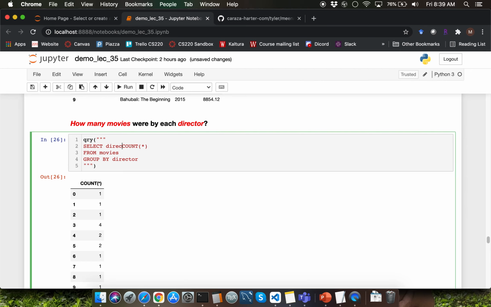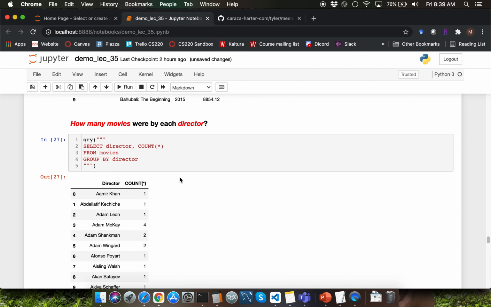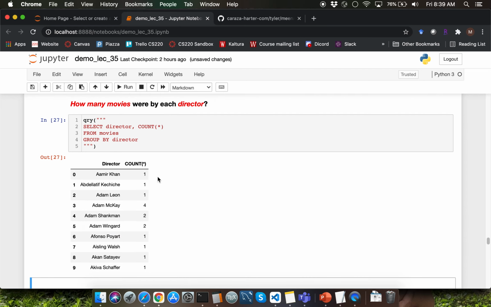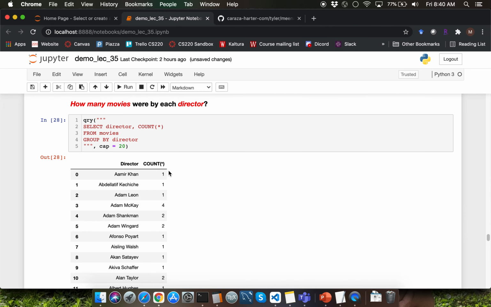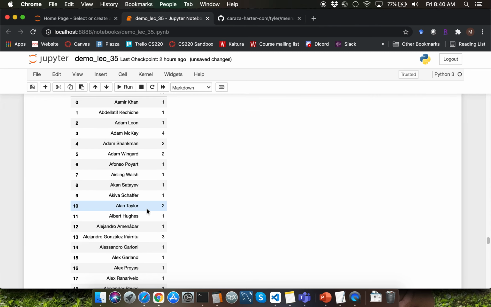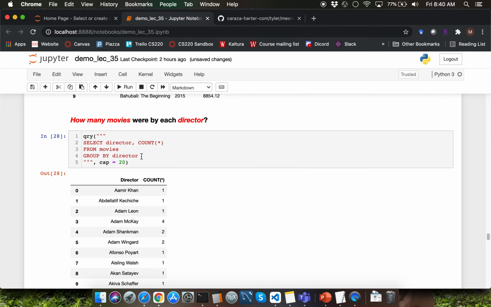Let's update the select query to display the director and the corresponding count. Looks like we are getting the counts for the top 10 rows over here. Why are we only getting top 10 rows? Recall that the default value for the parameter cap is going to be 10. So if we want to override that, we are going to have to pass a different argument. If I say cap equal to 20, you're going to see 20 rows as part of your data frame here.